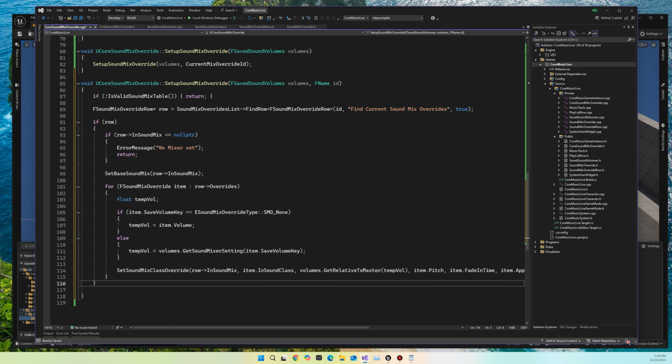So there it is. Again, checking to make sure that the table is valid. If it's valid, then we'll go interact with the table. We'll get a row. We'll check to see if the row is valid. If the row is valid, we'll also want to make sure we have a valid sound mix. If it is, we'll set that, and then we'll go ahead and iterate through the overrides.